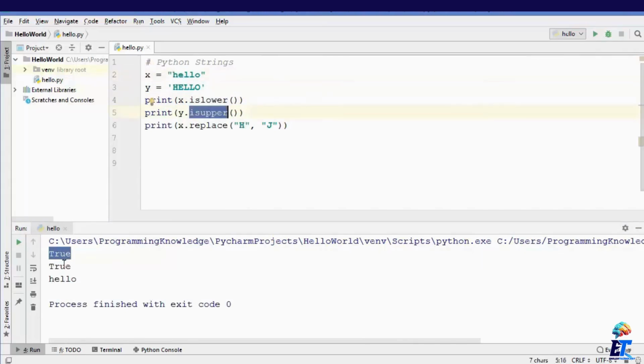The second method gave us true because we were checking whether every letter in this string is capital or not. The next method, replace, is used to replace a character if it's there in your string, and replace it with this character. So this capital H is not present in our string, right? So let's add this capital H into our string and see what the result is. Now the capital H is replaced by capital J here in the result.